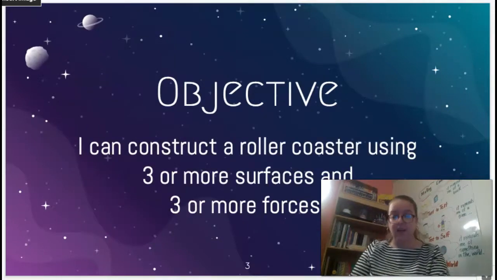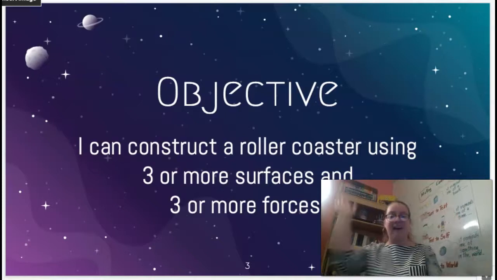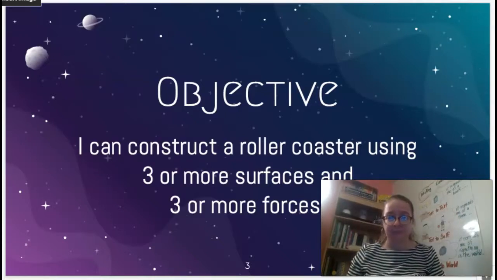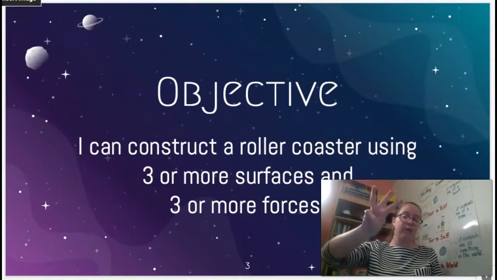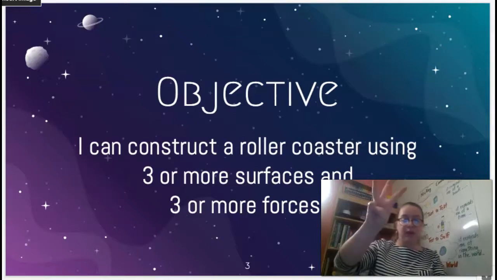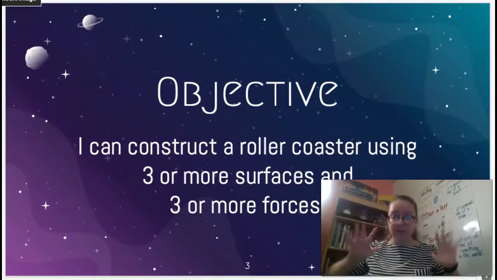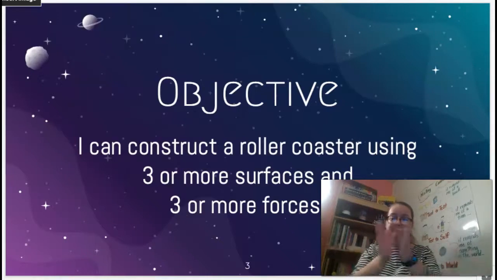So our objective is: I can construct a roller coaster using 3 or more surfaces and 3 or more forces.